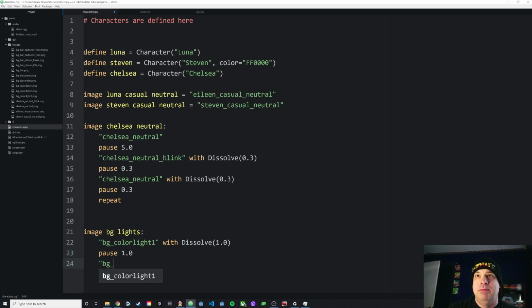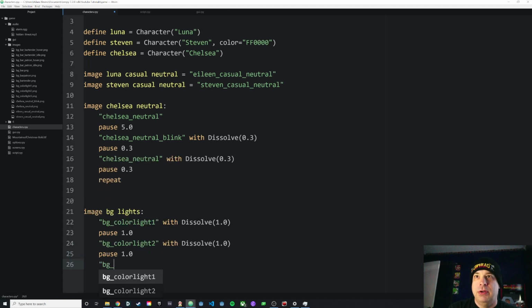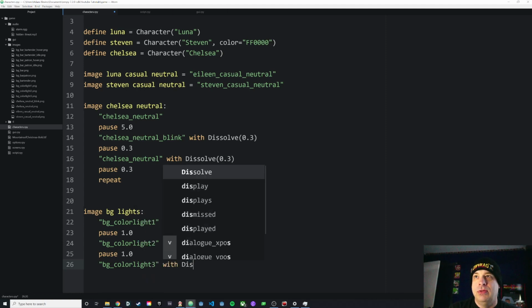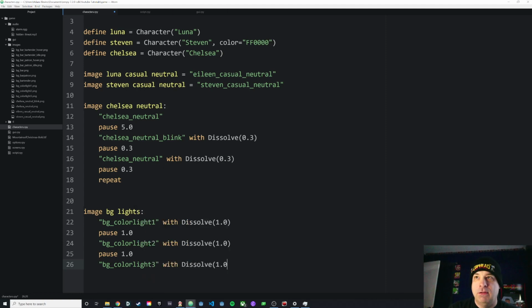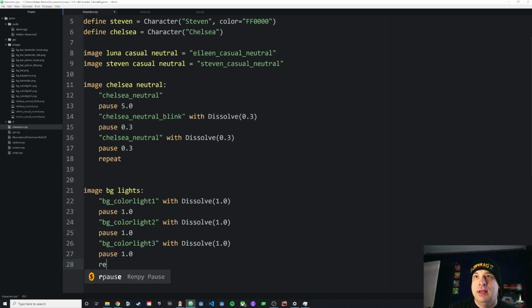Then after that, BG color light 2 with dissolve. And also be sure you use the capital D for dissolve or it will throw an error. Pause for 1.0. BG color light 3 with dissolve 1.0, and then another pause statement. And then as before, repeat.